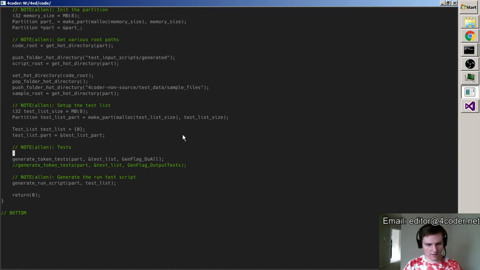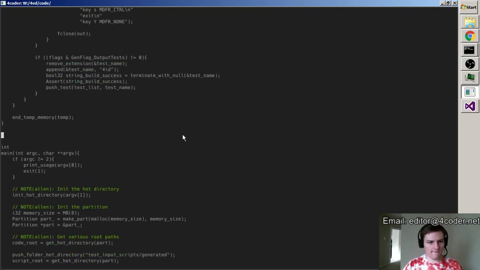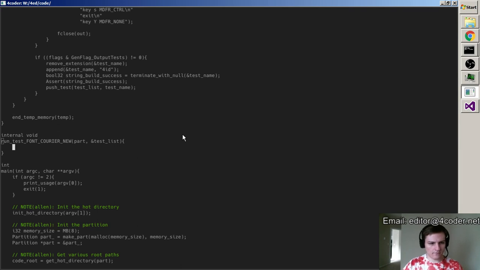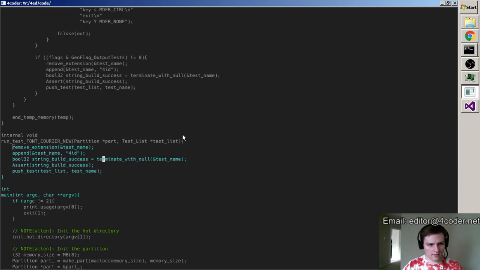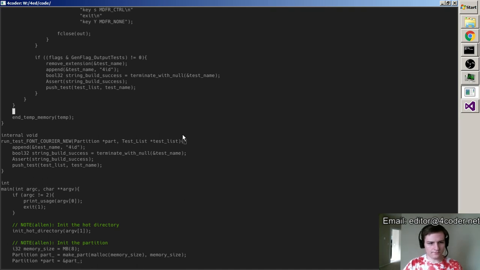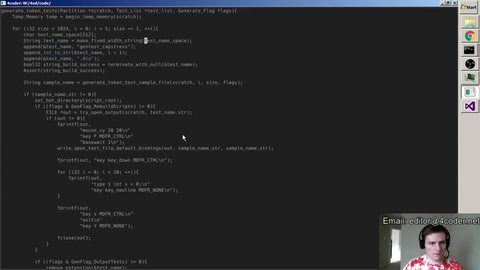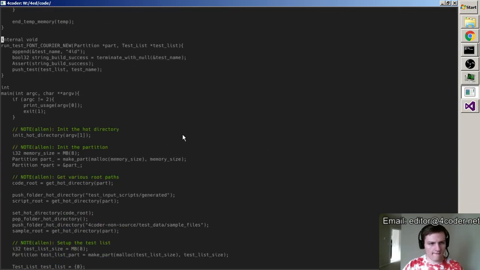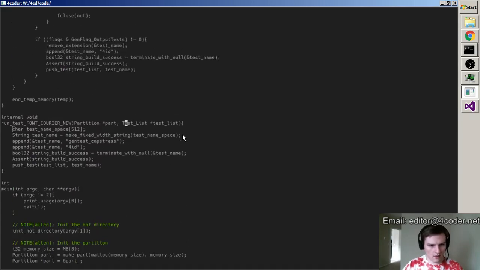I basically want to sort of run test font Courier New. Alright, and so it's just going to need the test list. It's probably going to need the partition too, right? Okay. So this takes partition pointer and the test list pointer, and then we're basically just doing this kind of thing, except we don't actually need to do that. We just need to test name. Yeah, we need to do this kind of thing here. Right. I guess we're actually not going to need the partition.